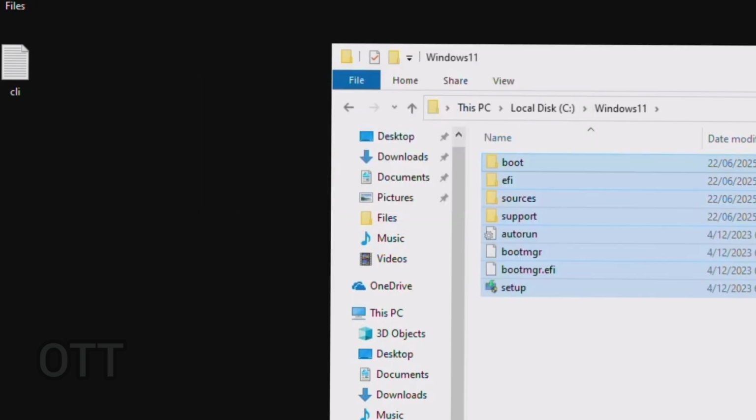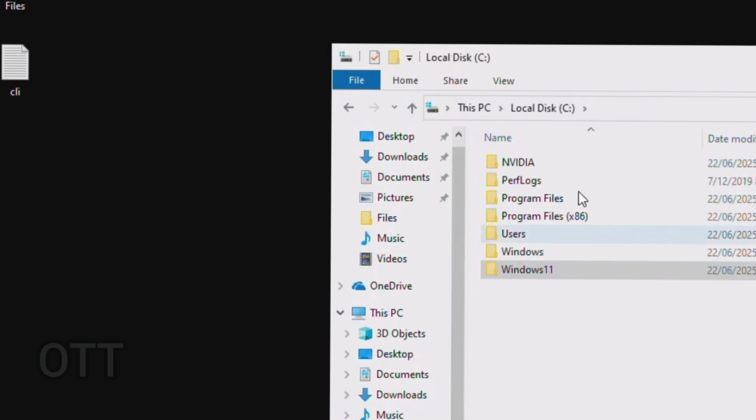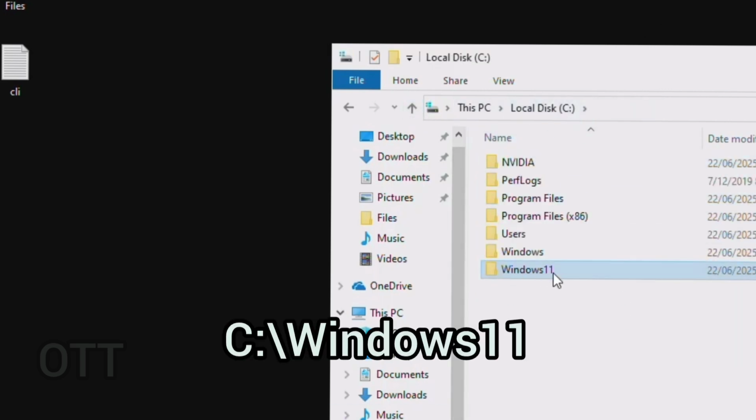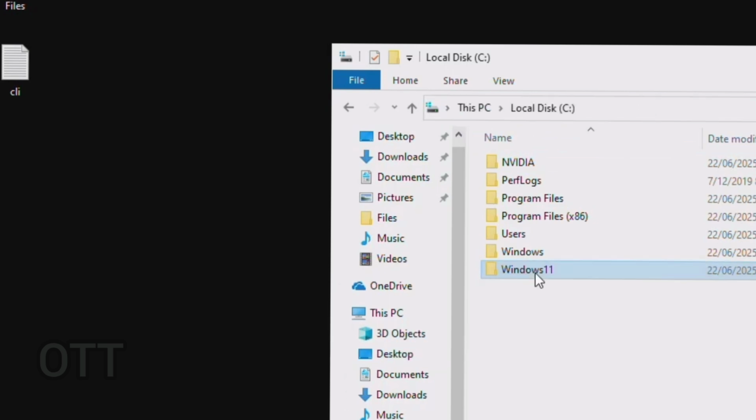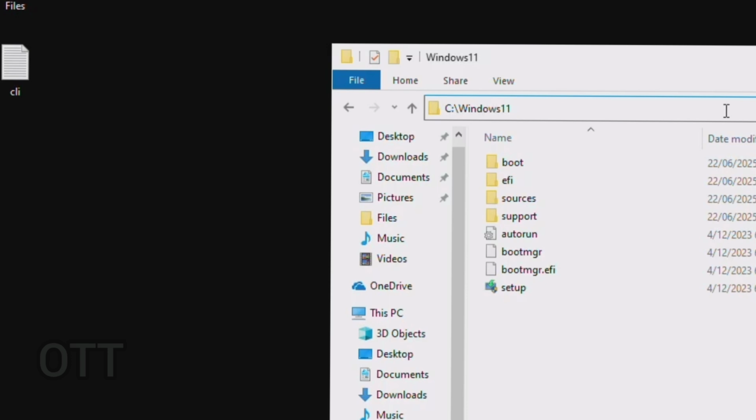Once that's complete, I want you to take note of where this folder is: C drive, Windows 11. Keep that in mind. If we go into that folder, C drive Windows 11, that's what's in our folder.